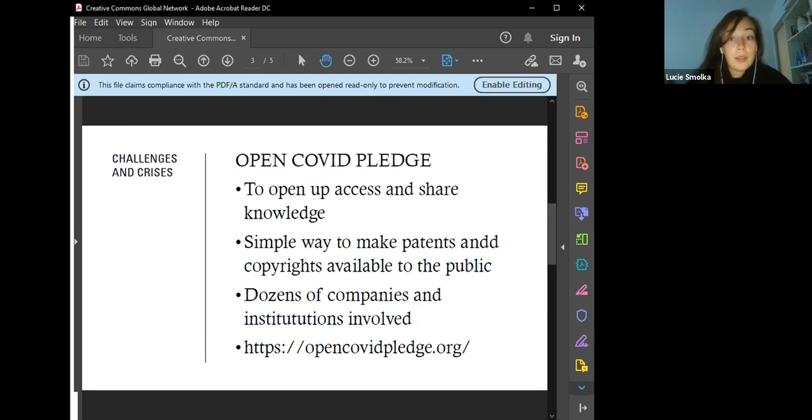So earlier this year, Creative Commons joined forces with some international groups, such as researchers, academics and lawyers. And we are trying to accelerate the development and opening up of knowledge and research. And to do this, a new tool was created. It's called the Open COVID Pledge.